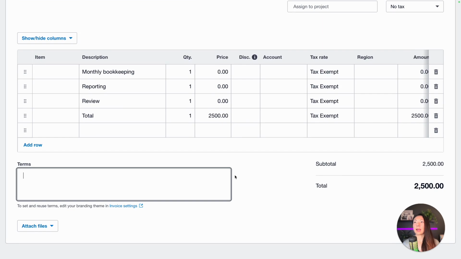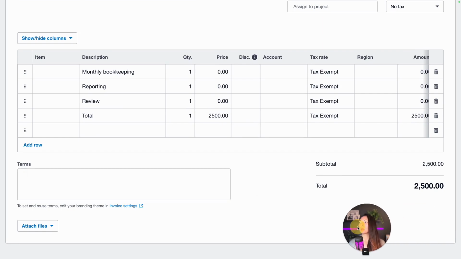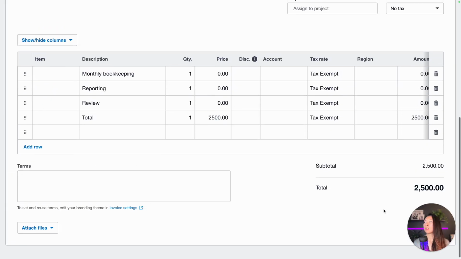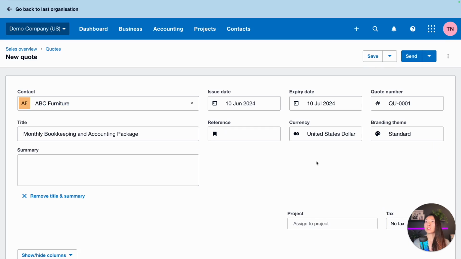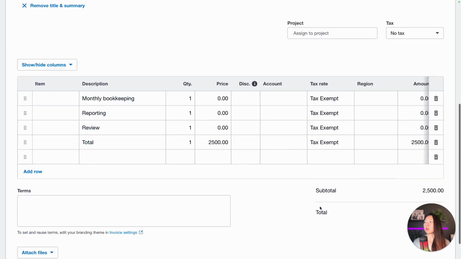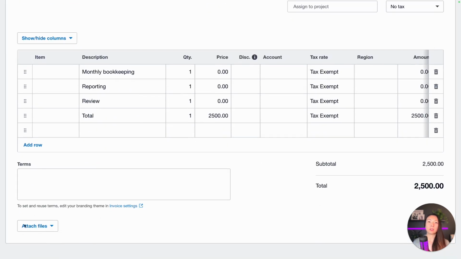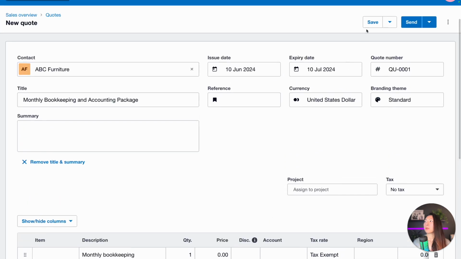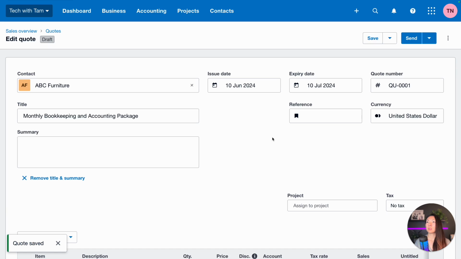Any terms you can add here as well. And then once you're good to go, a couple things that you can do here. At the bottom you see you can attach any additional files that are relevant for the recipient of the quote. Let's see what options we have. We can save and close this quote. We can save and add another quote. Or if you're good to go, you can also just simply send this quote as well.